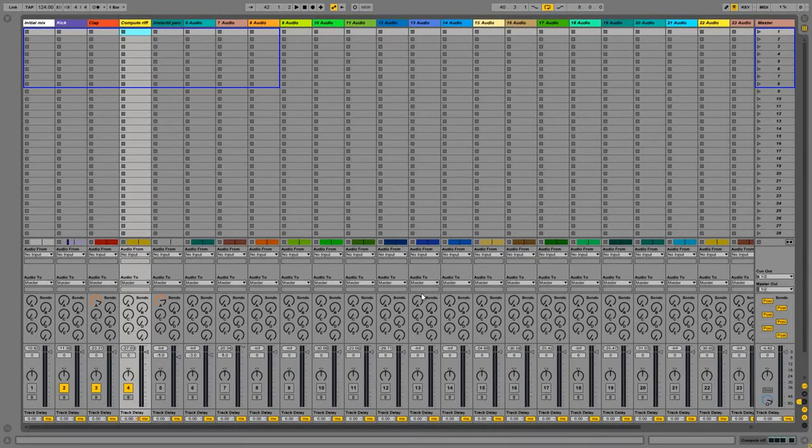And finally, I will add a bit of reverb, a small reverb to the element to make it gel in the track.